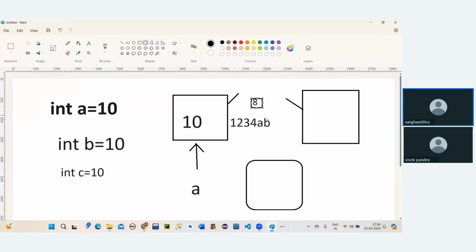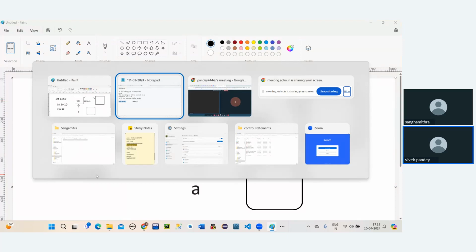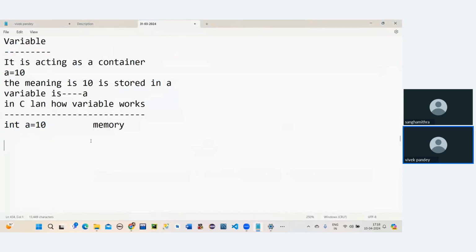So now total how many bytes? 12. Yes, 12 bytes. So what we can write here is 12 bytes. So what is the meaning of this? Whenever we are creating 10, 10, 10, the same thing, it is taking more memory. So if I'm creating int b is equal to 10.